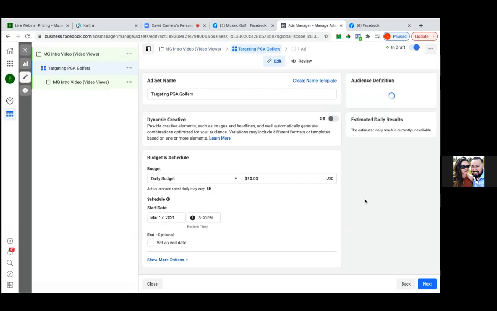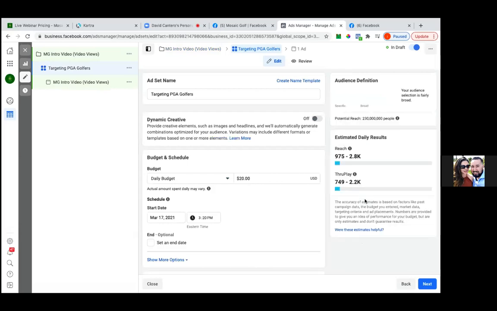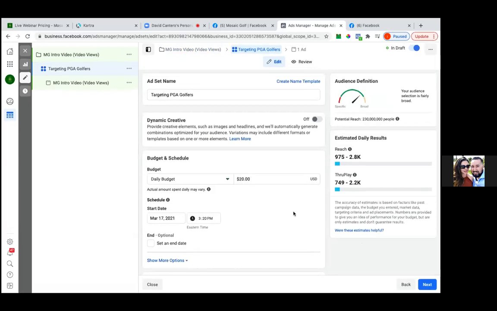Just choose the video views in this case, title everything, and then next. So now we're on the second step. This is the ad set. So this is where we'll choose the budget. This is where we'll choose our actual demographics, our interests, our age, gender, whoever we're targeting. And then of course, yeah, the location.